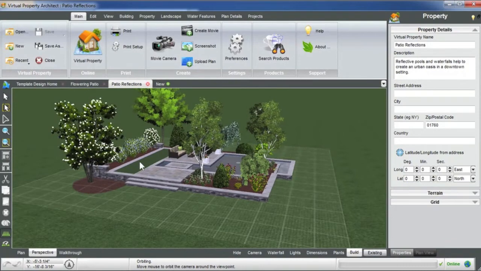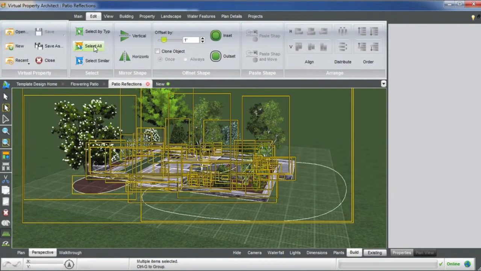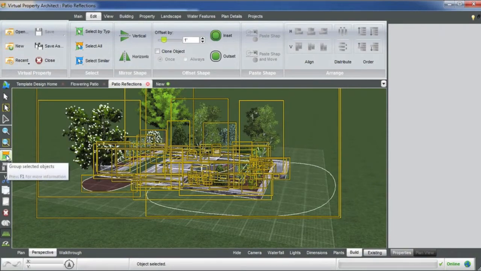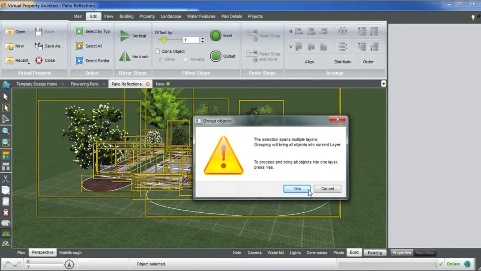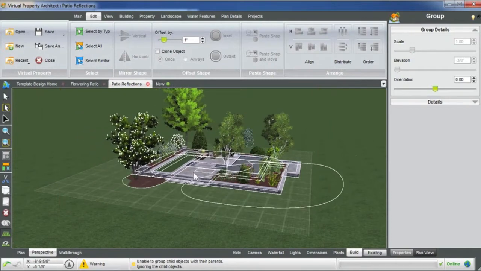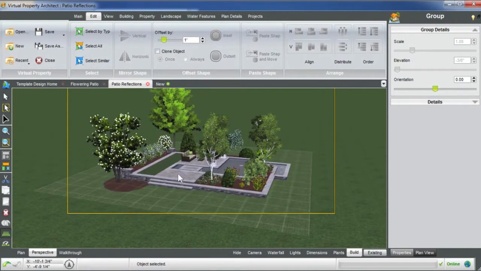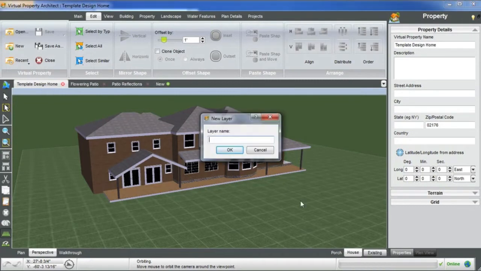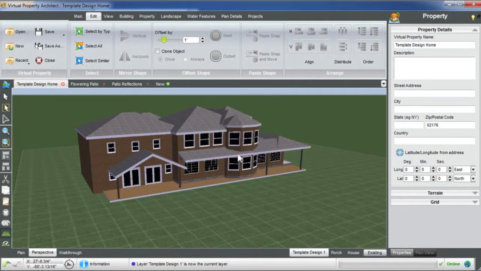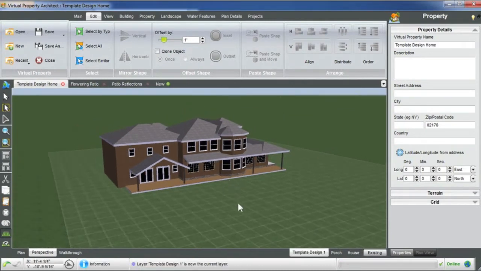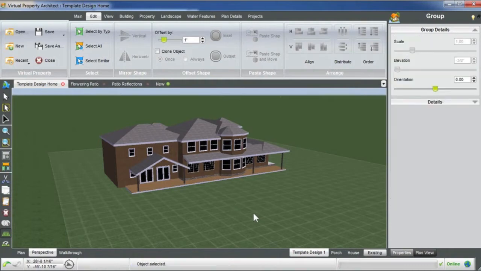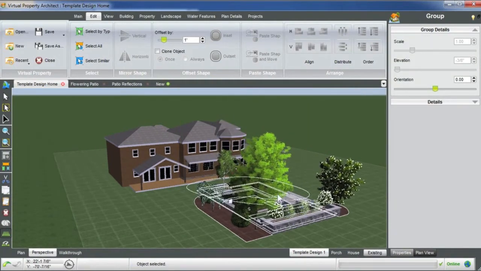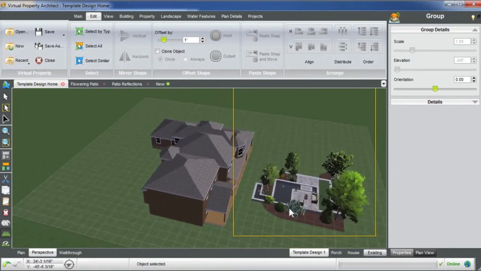So what I'm going to do, I'm going to edit, select all, and then I'm going to group all these selected objects. Okay, and then as you can see now it's been grouped, right? Now I'm going to Control C, copy. I'm going to go into my design that I've been working on here. I'm going to create a new layer real quick. I'm going to call this maybe template design 1. Okay, and then we're going to paste, and as you can see the whole template has been brought in just as is, like so.